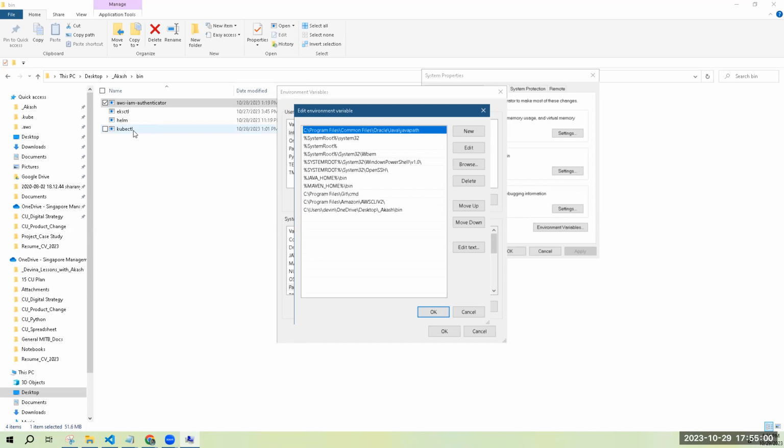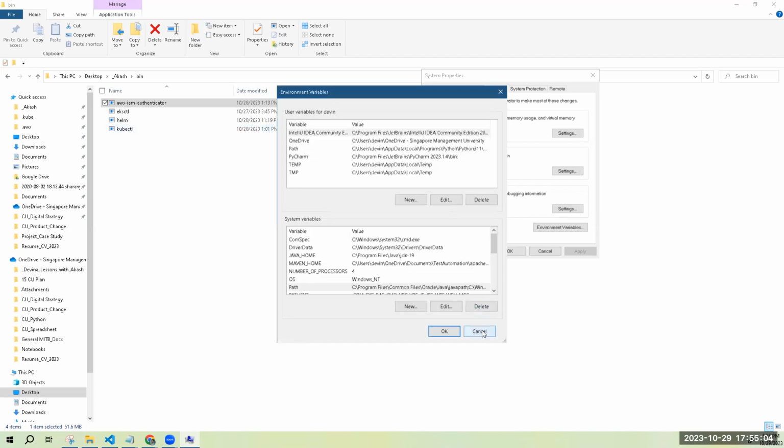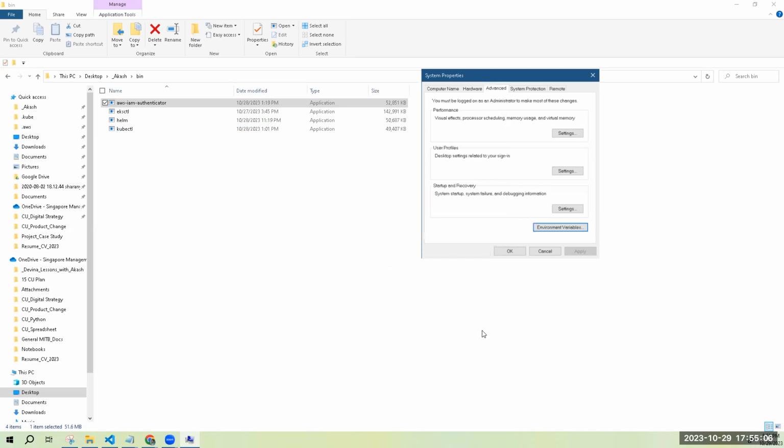And you need these four things. Okay, so this is how you do the installation. And once you do that, then the eksctl command will start working for you.